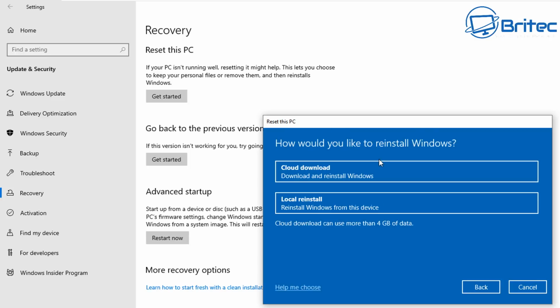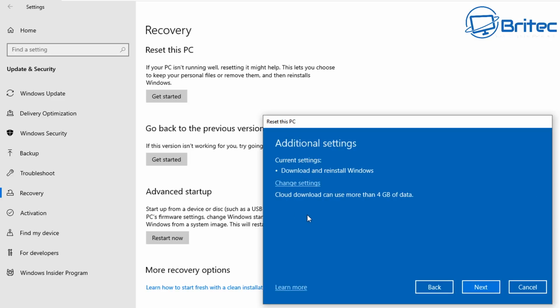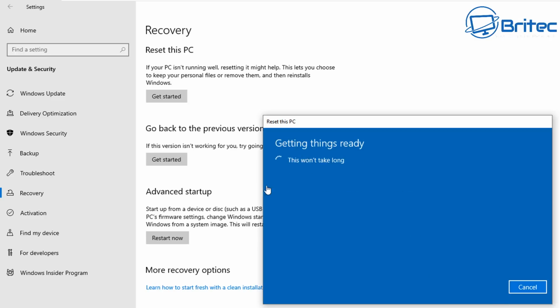Click on this, and now you'll have two options: a local reinstall, or you can use the cloud download. So click cloud download and reinstall Windows, and now you'll have some options available to you here. This is going to download and reinstall Windows. You can change some settings here. Basically, the cloud download will take about 4 gigs, so you have to have internet access to do this. Once you've done this, click Next. This will get a few things ready, and it will basically move on to the next step for you.